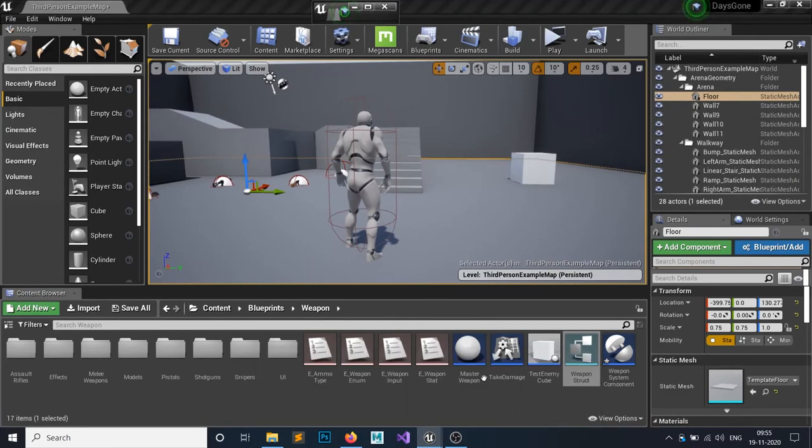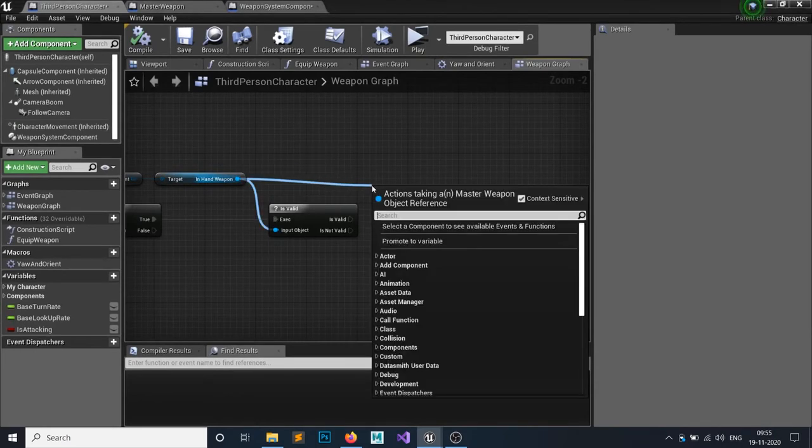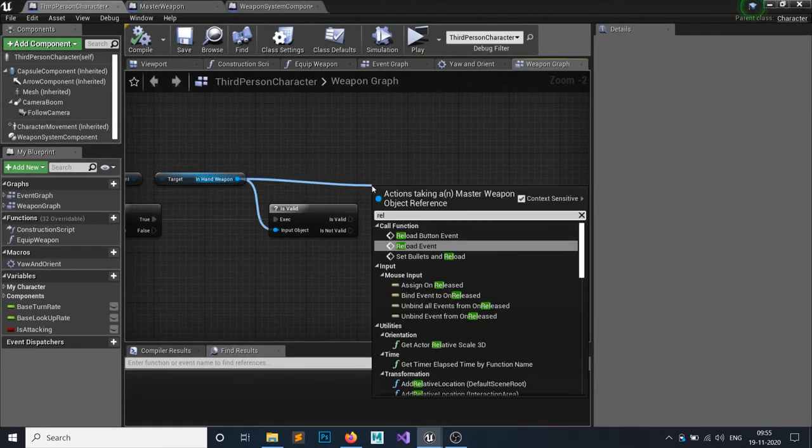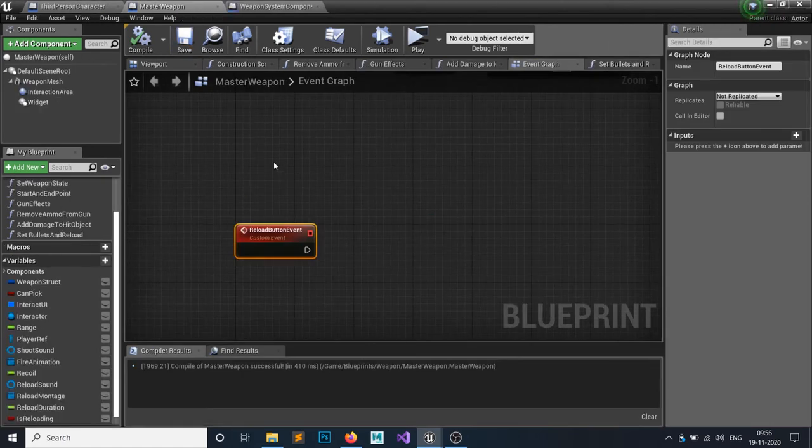Okay, did it crash? Okay, so I have to simply set that reload button event in here. So I have to call out my reload button, compile, save, and close. Okay, let's code this reload button event.